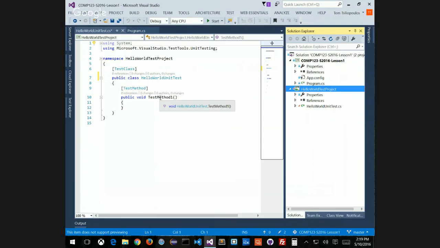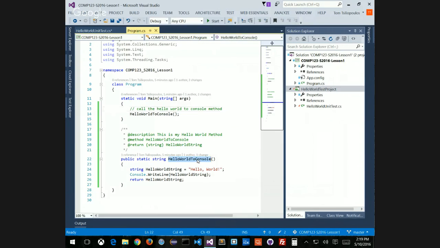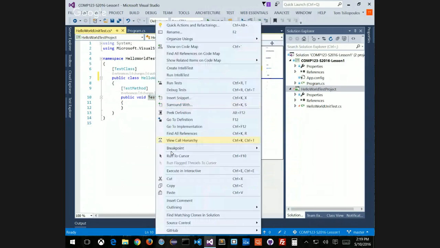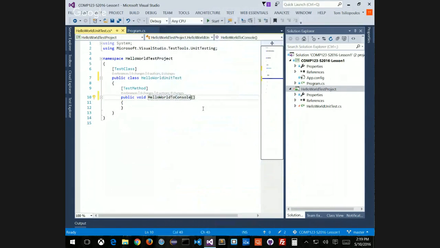Okay, this isn't just a test method. Look at what I named it here: hello world to console. I'm going to copy this from my original project and go back over here and paste. Here's my paste. Hello world to console test method, right? The reason I'm putting that in there is so I know that this is the test method for the hello world to console method. Okay, that's what this thing is. I just renamed it. Okay, cool. I saved that. I've added a reference, right?